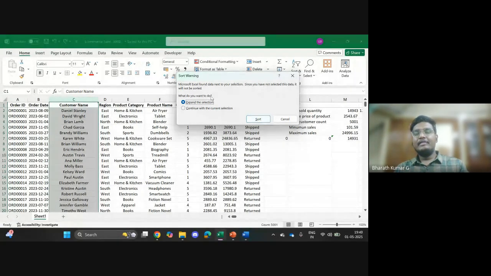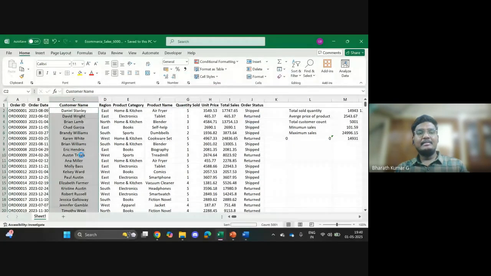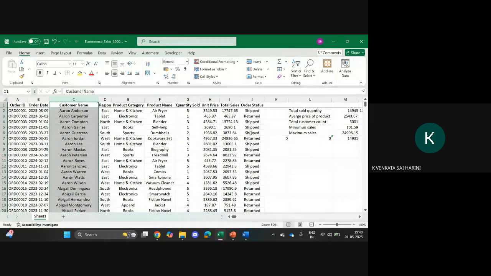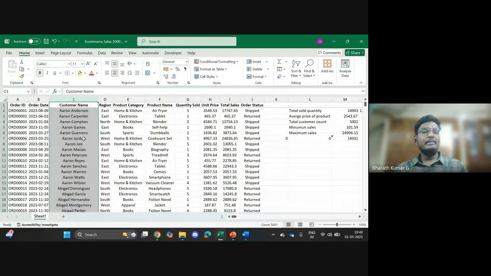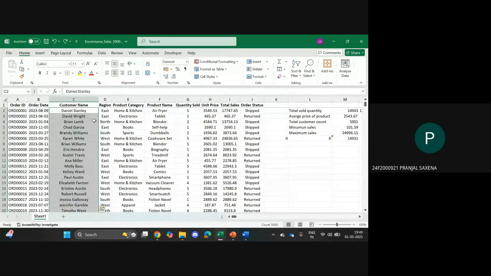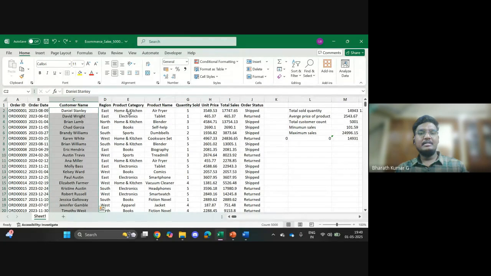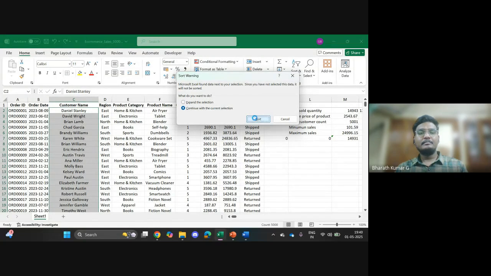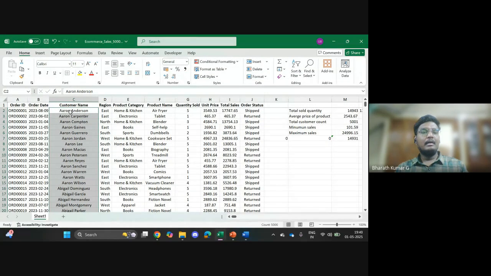You are on a good path. So if I sort only this column, what will happen? Tell me. Only this column will be sorted. So what about the others? The whole data will mismatch, right? Yes, sir. See, Daniel from East ordered home and kitchen appliances, quantity 5. If we sort like this, Daniel will become something else, and the whole data will mismatch, right?